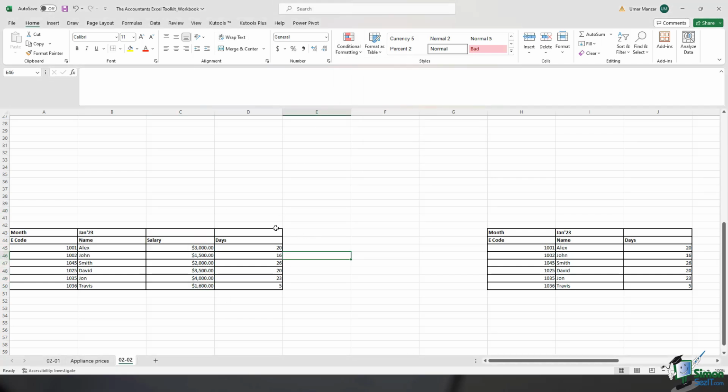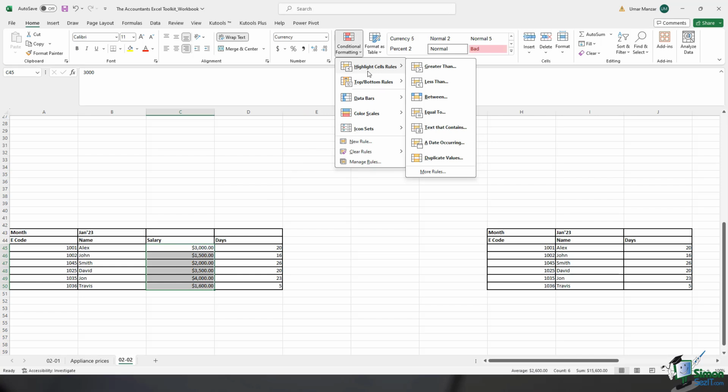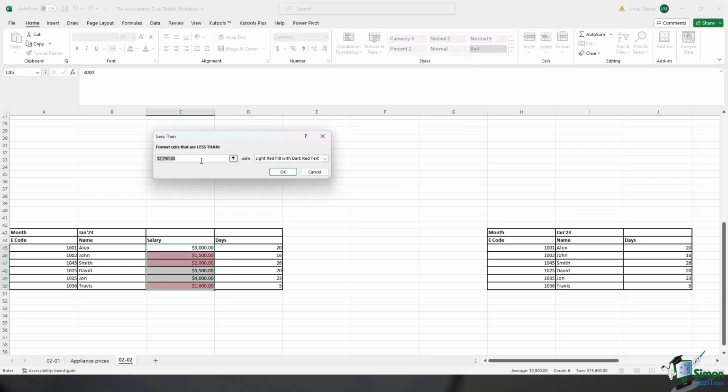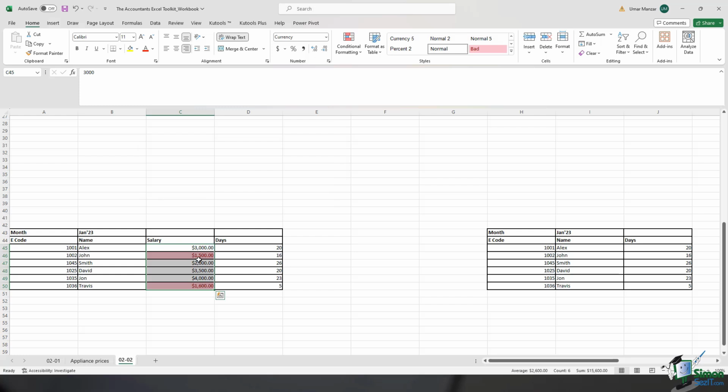For instance, we want to highlight any cell with a value lower than $2,000. So I'll just select the cells with the salaries. I'll go on Highlight Cell Rules. I'll select the less than option. I'll type in $2,000. And automatically, the cells are highlighted in red. You can also change the formats here based on what you prefer. So now we can see that John's and Travis's salaries are now in the spotlight, being under $2,000.